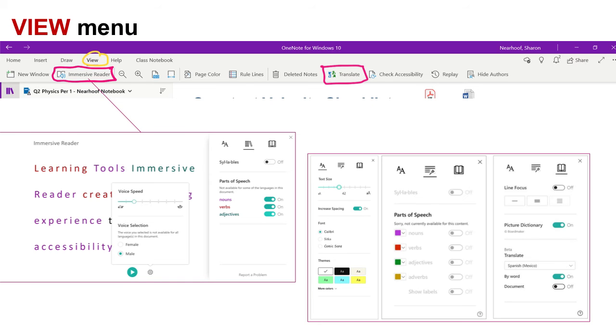You click on Immersive Reader and it brings up some options. It will take the text and make it kind of big like this, and it will read it to you if you press this little play button.